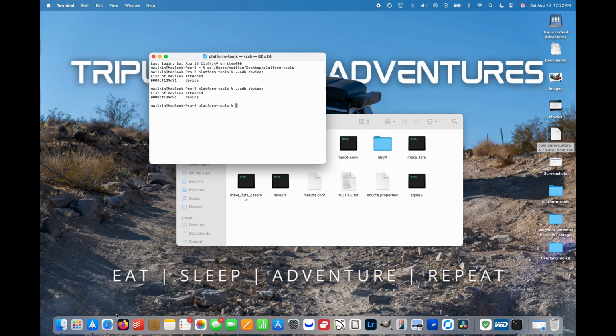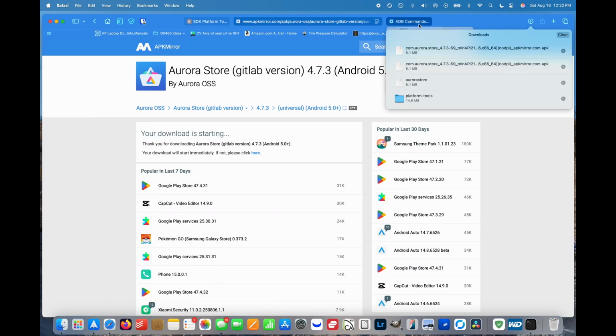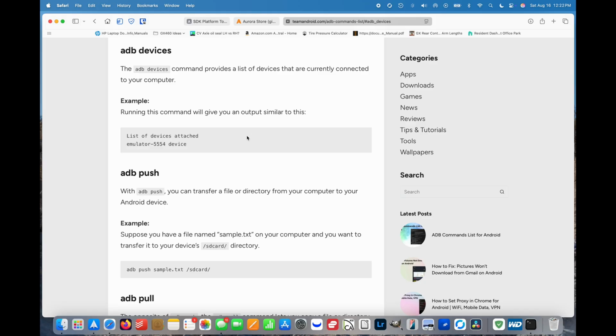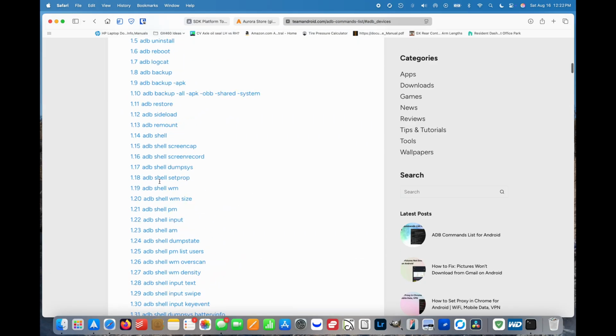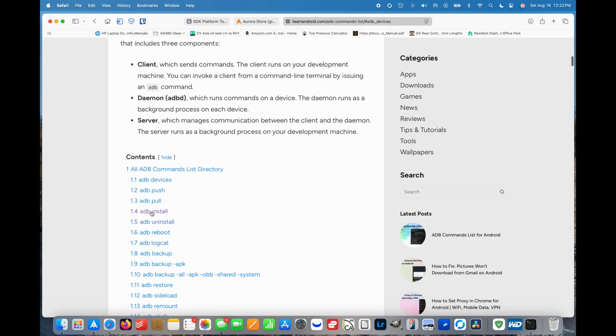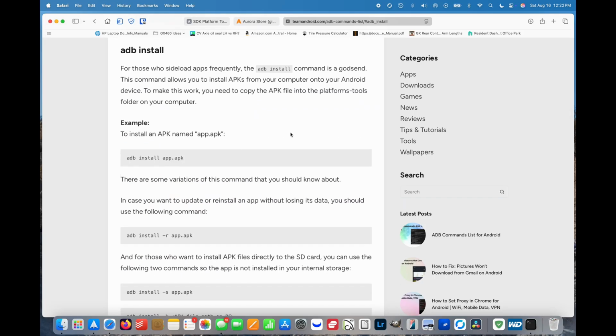So once again, we could have actually left this open. We are going to go back over to that command list. And if you just scroll down, you'll see it's install. But just a fun fact, if you're at the top, this is all the commands, and if you click one, it'll drag you down. So what we're looking for is to install an app, which is ADB install.